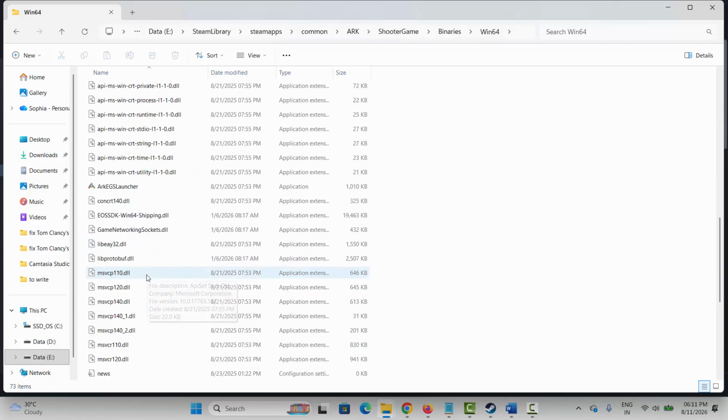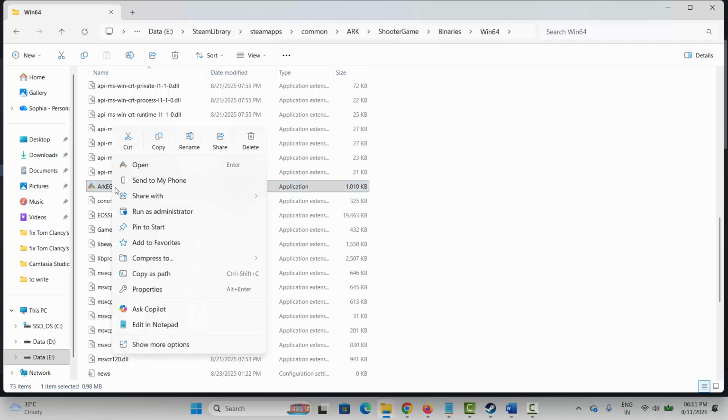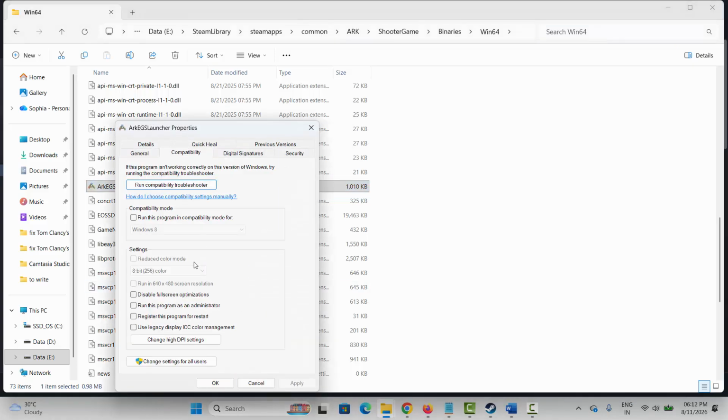So first of all, search for the application, right click on it, click on properties, click on compatibility, and here select run this program as an administrator, click on apply and OK, and after that launch the game and check if it's working. If this doesn't work, come back again, select run this program in compatibility mode for, select Windows 8, hit on apply and OK and launch the game and check.